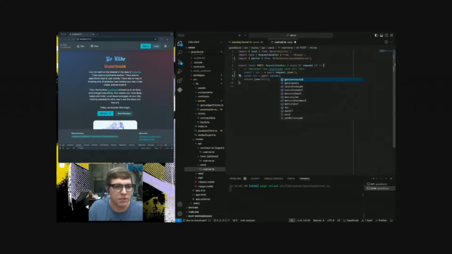Await request.json. And then we are going to res equals await server. We're going to get that from our passkey server that we just created. So it's server.send an XDR transaction. And that's all this does. And then it returns the result. Simple as that. We get an XDR transaction and we send it along to LaunchTube, and LaunchTube handles it from there. It's like the most bonkers thing, most amazing.